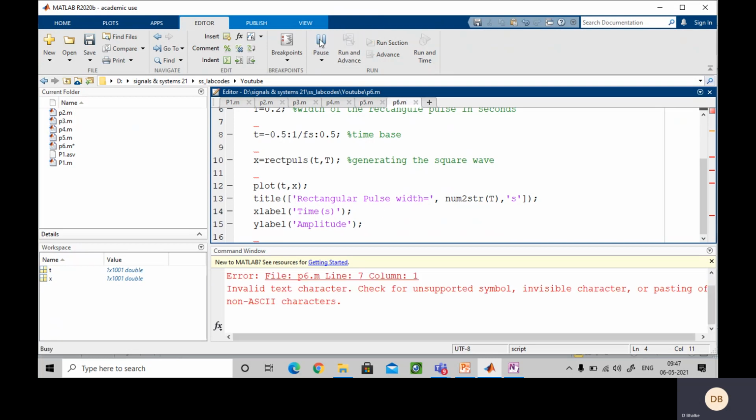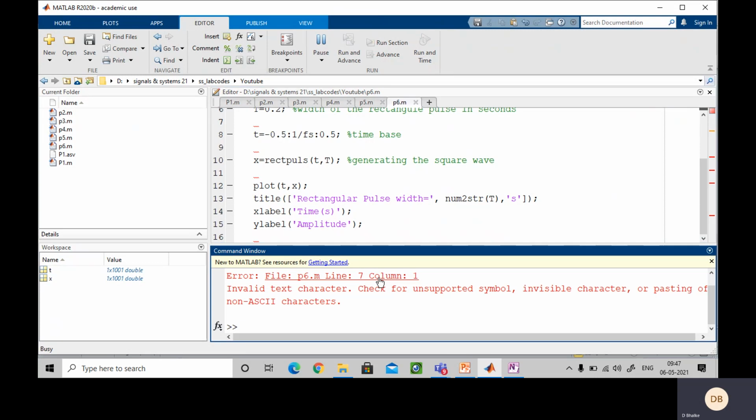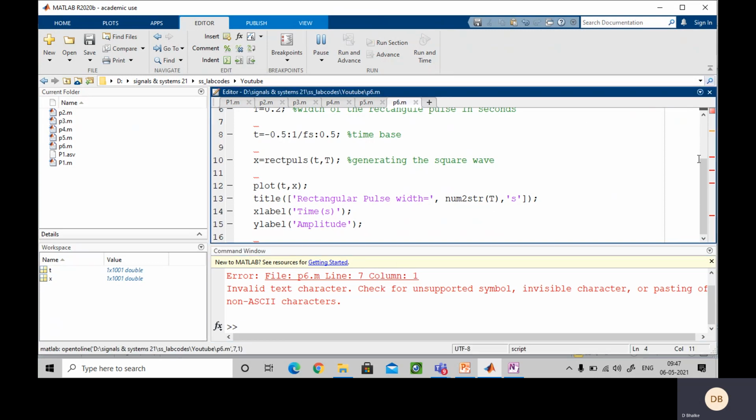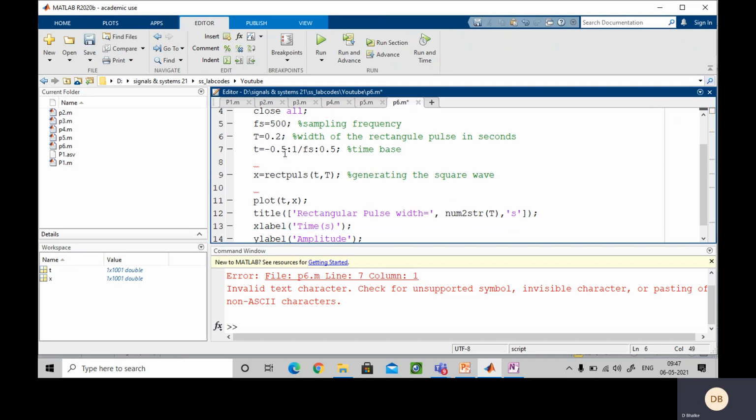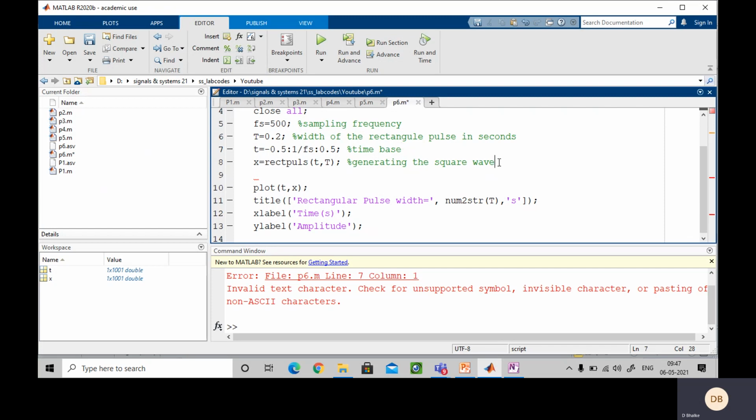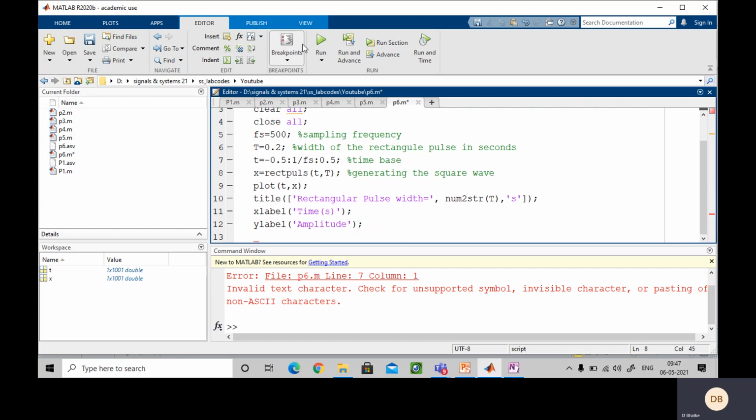Now you just run the program. There is an error in the column, an invalid text character.